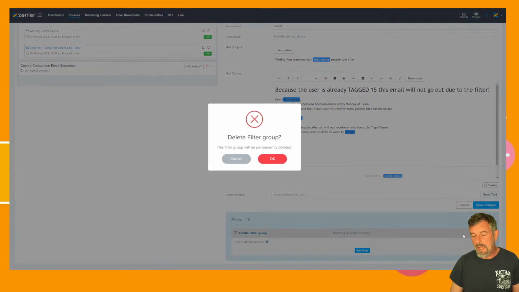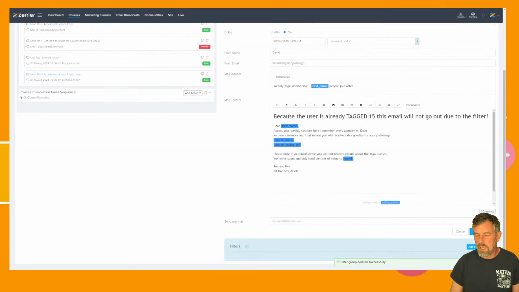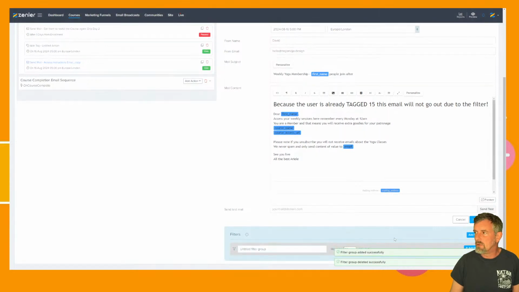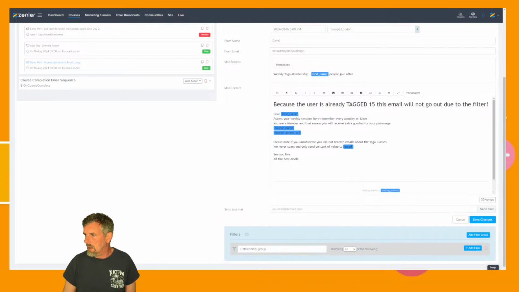So you can see in here, if I exit this, let me just delete this filter group out. This is what you'll see. You just click add filter group. You just go in here.